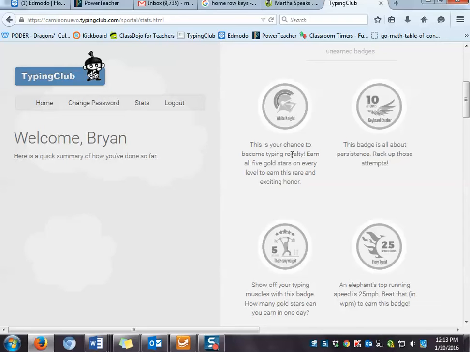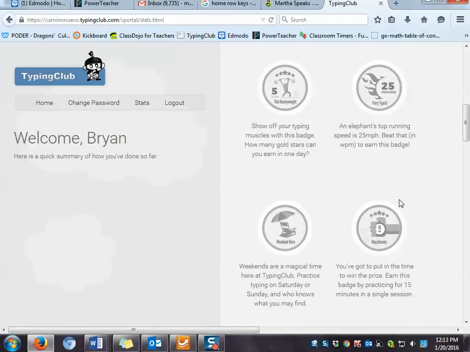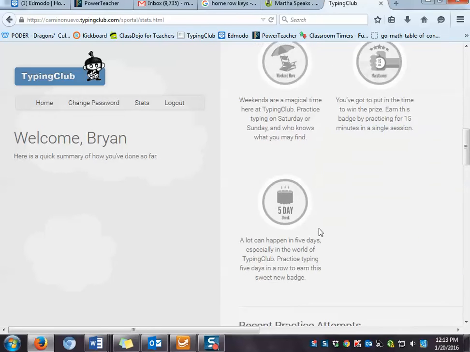You might also see Unearned Badges to motivate you, badges that you may want to try to get today. So for instance, we have a heavyweight. You show off your typing muscles with this badge. 25 words per minute if you get up to that score. Just a variety of different badges that you can earn.